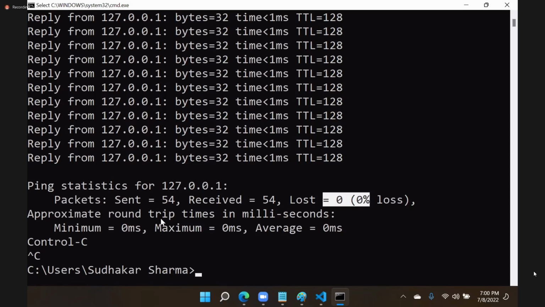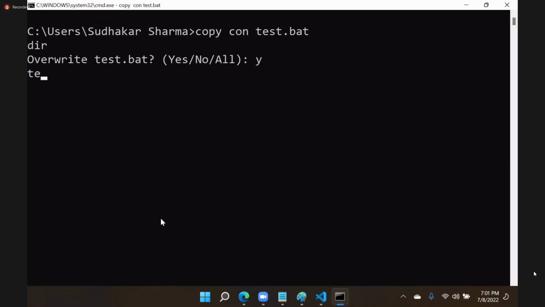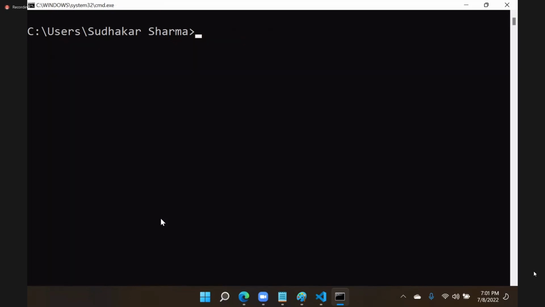For that, we need recursion actually. Recursion is not a very complex logic, it is very simple. See, I'm just using copycon again. I will say test.bat. In this, I will use dir. I am overwriting; that file already exists. After dir, what I am doing is writing test again.